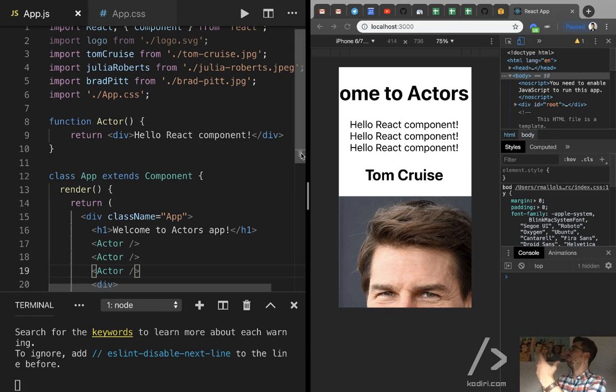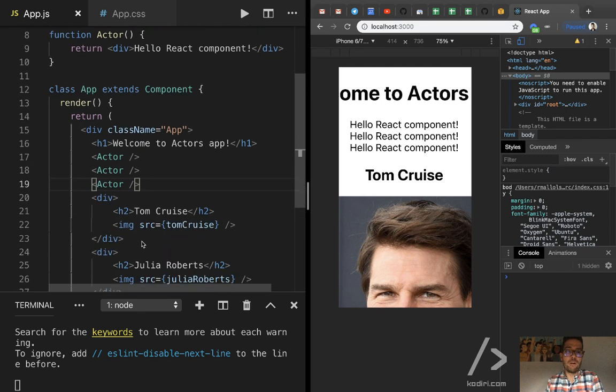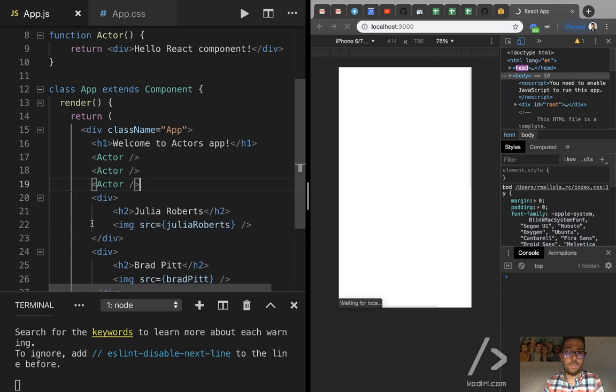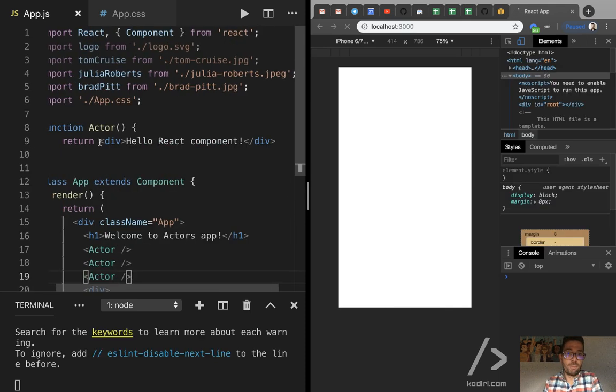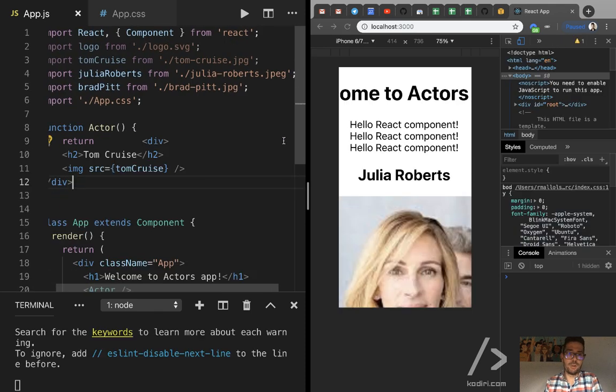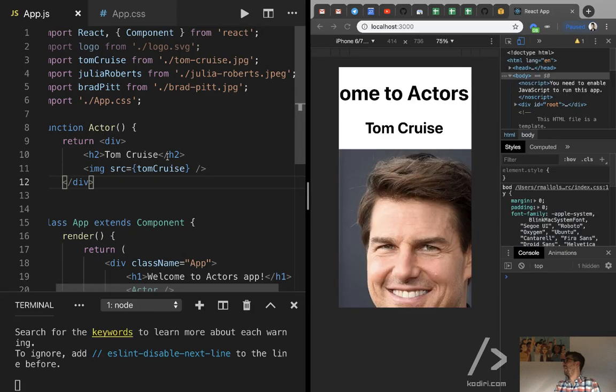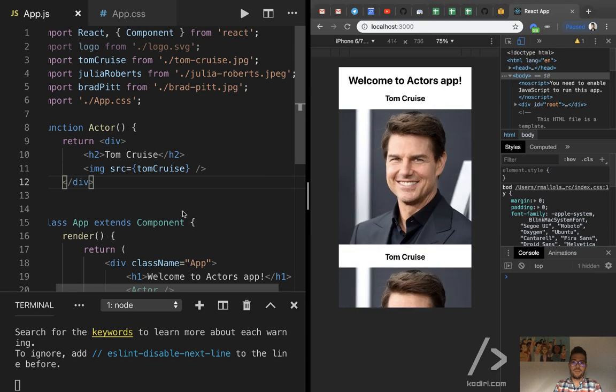Because we don't want to display that dummy text, we want to display three actors, let's first of all move Tom Cruise, including the surrounding div, you see? I'm going to move it, and I'm going to replace the actor component with Tom Cruise. Something like that. Yeah? So what happened now?